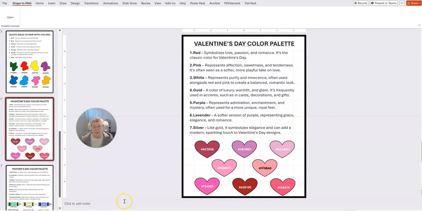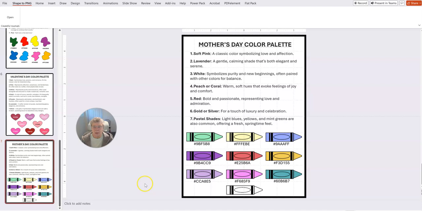Next we have the Valentine's color palette, which you could use for anything that's love themed, because obviously we're almost at Valentine's. So anything love, and you could even use some of these for Mother's Day as well. There are different ways that you could use these color palettes here. And then we've got the Mother's Day colors here, just to give you some more ideas.